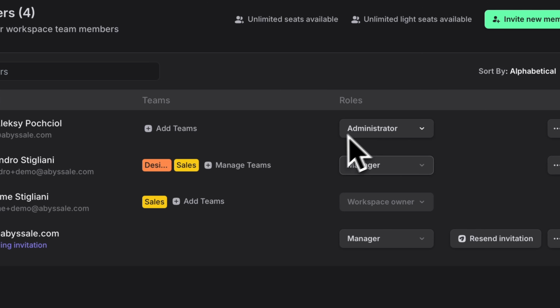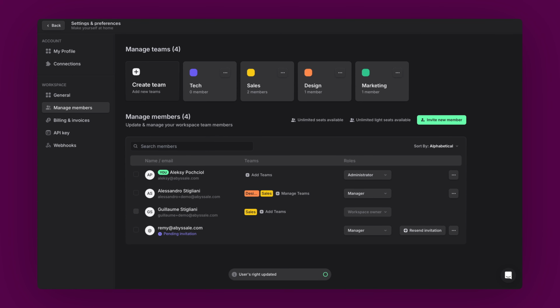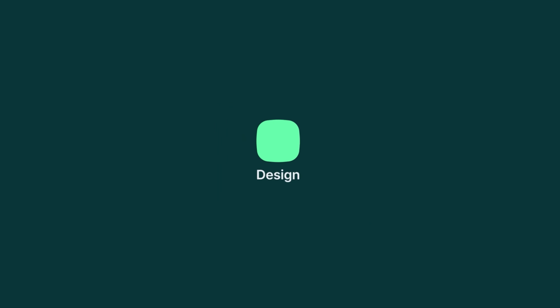And there you have it. You now know how to manage your team structure in Abyssale. Thanks to team management, you can now invite entire departments directly to a project, streamlining your creative production process.